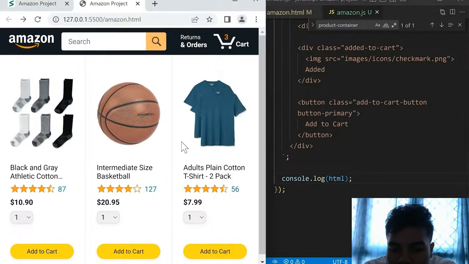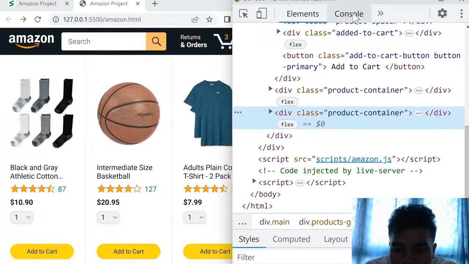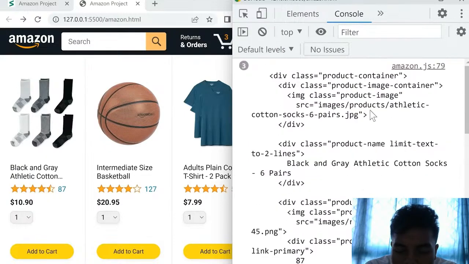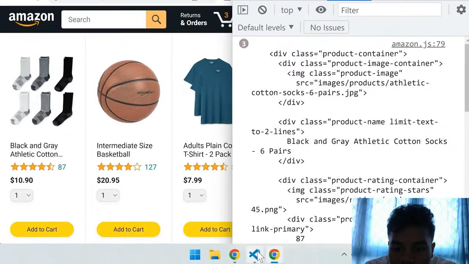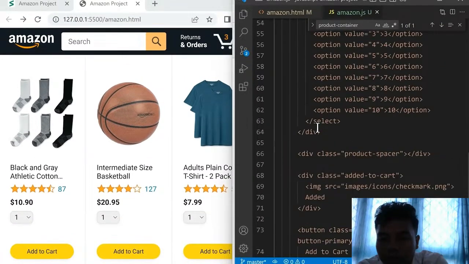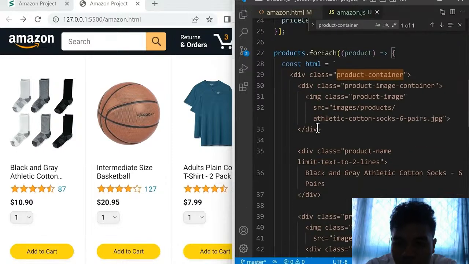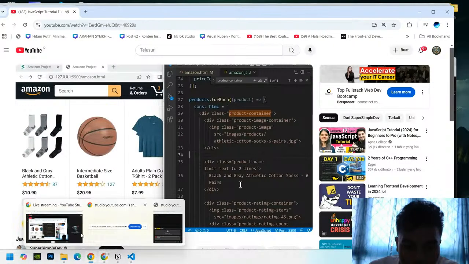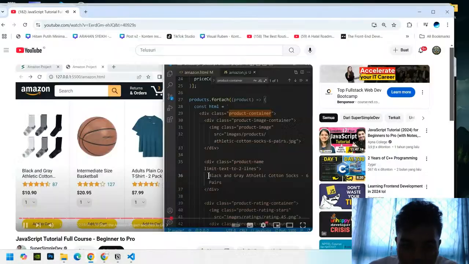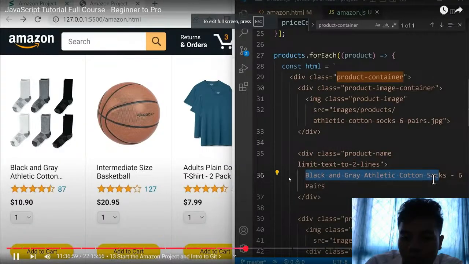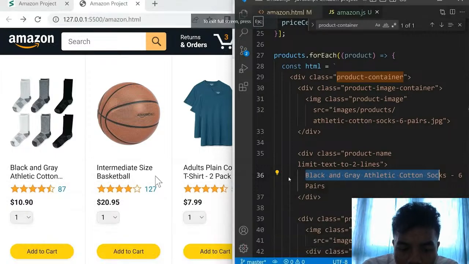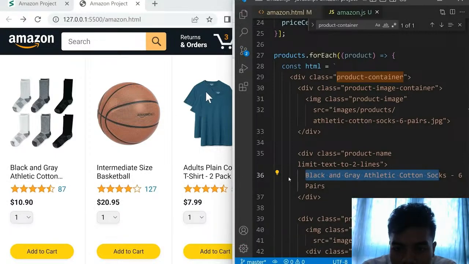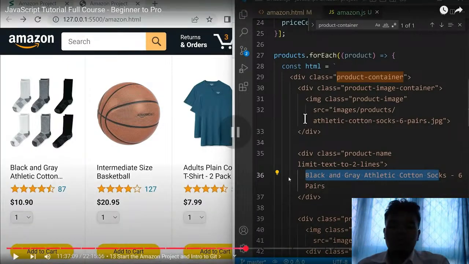If we save and then go back to our page, right-click and inspect, we created 3 of these. Let's go back to our code and scroll up. Now, one problem here is that in the HTML that we generate, we don't want to have the name black and gray socks every time. For the second product, we want to have a different name and a different image. And for the third product, we want to have a different name and a different image.